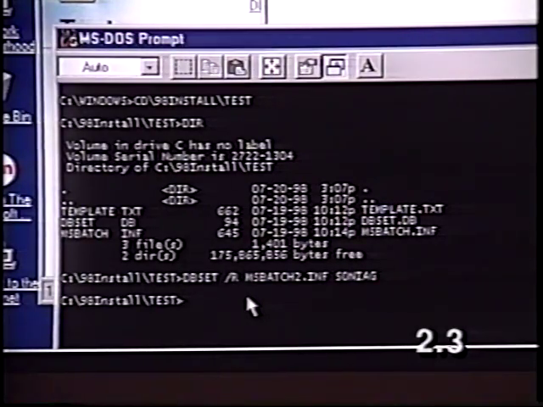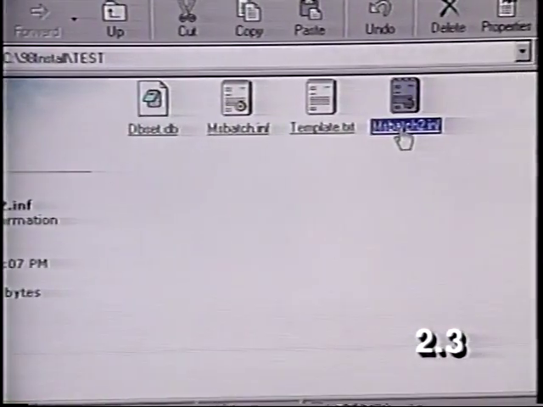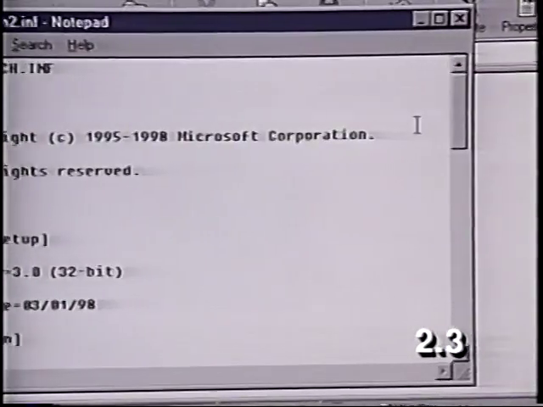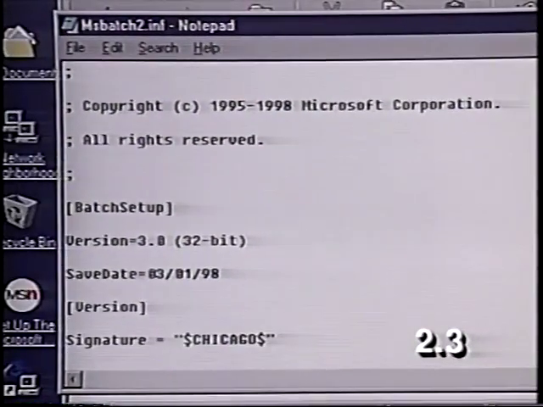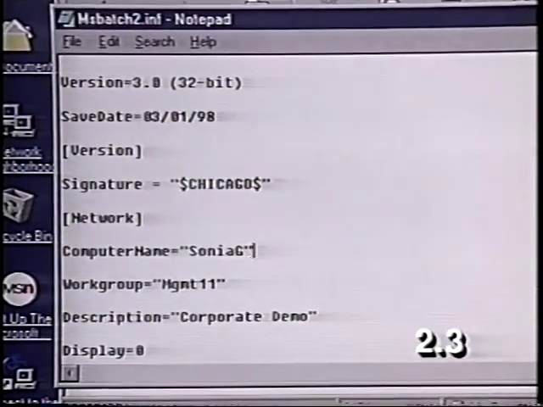Let's go ahead and take a look back in our GUI, and let's look at it right here. It created msbatch2.inf, just like it was supposed to. So we did something right. Let's click on it to open it up, and let's see exactly what it did. It should have replaced anywhere there was a variable with the information for Sonia G.